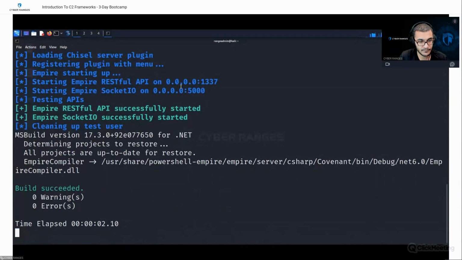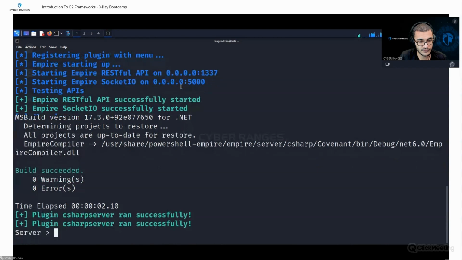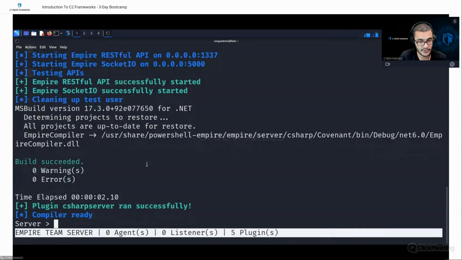Then it's going to start up the Empire compiler, and we'll just wait for this to start up. So the C# server is started successfully. And there we are. So this is the Empire team server, as it's referred to here. You can see at the bottom, you have a status bar highlighting the number of agents connected, the number of listeners currently running, and the plugins loaded.